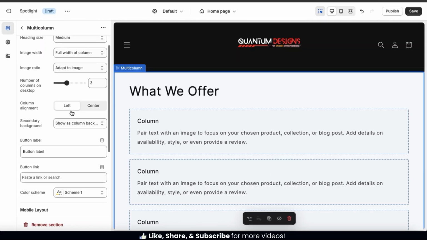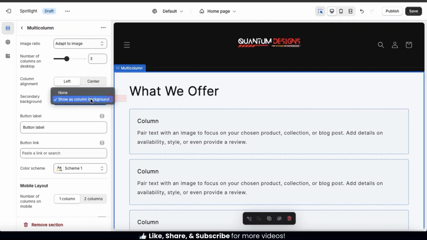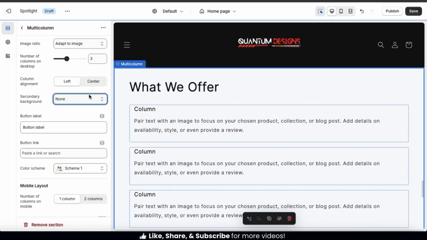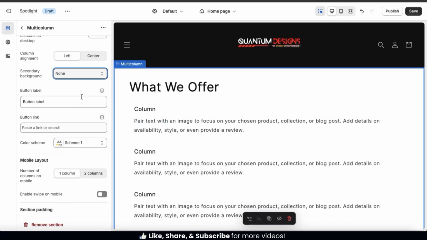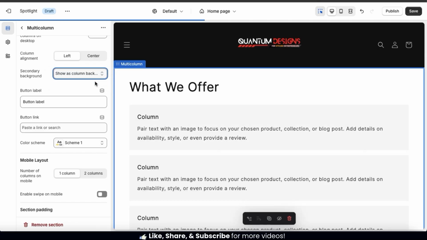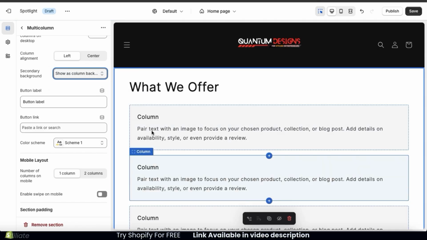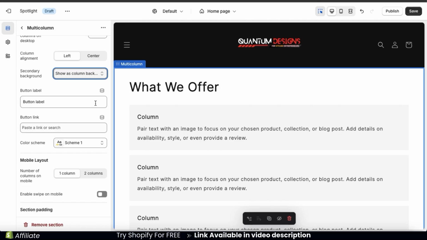And using the next drop-down menu here, we can select whether or not to show our secondary background as a column background. With none selected, you can see the background is all the same color. But when I select Show as Column Background, the column backgrounds are highlighted. I'm going to select the Show as Column Background option.